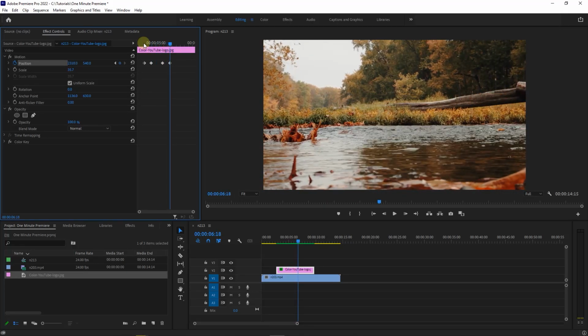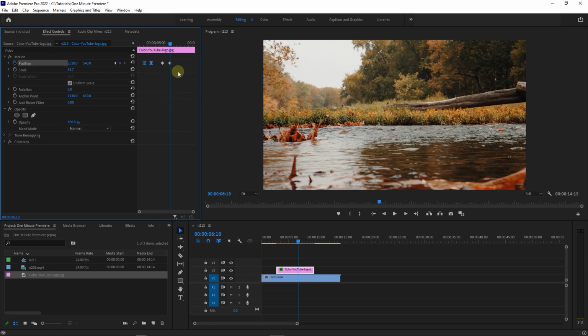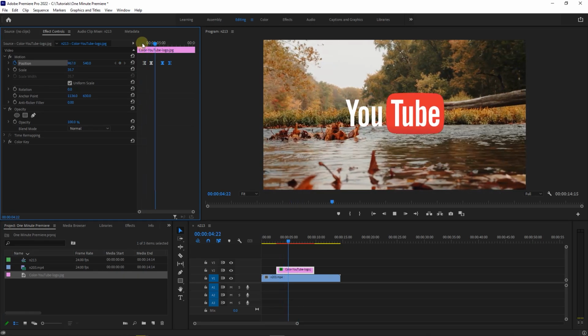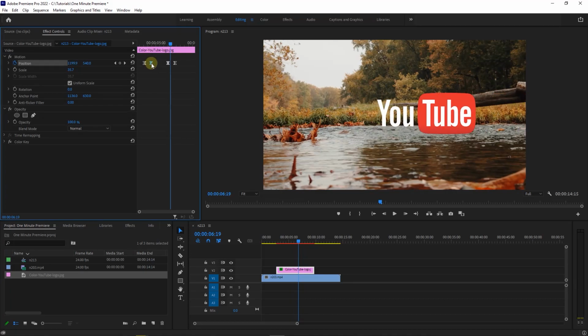To smooth the transition, select the first two keyframes, right-click on one of them and select Temporal Interpolation, Ease In. Next, select the last two keyframes, right-click on one of them and select Temporal Interpolation, Ease Out. Now our transition is much smoother. You can change transition duration by changing the distance between keyframes.